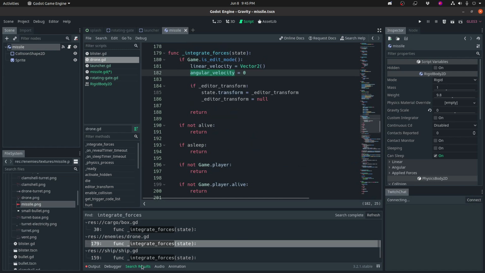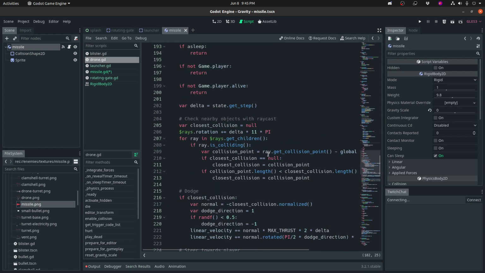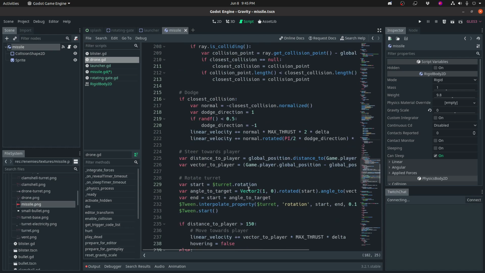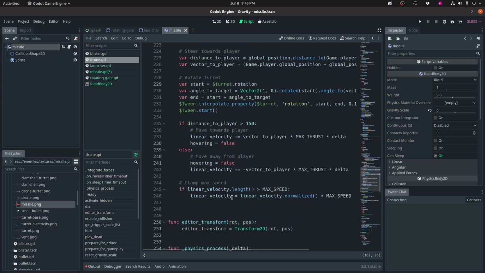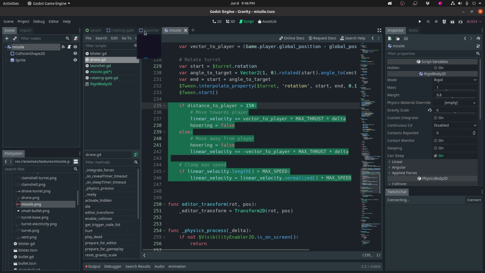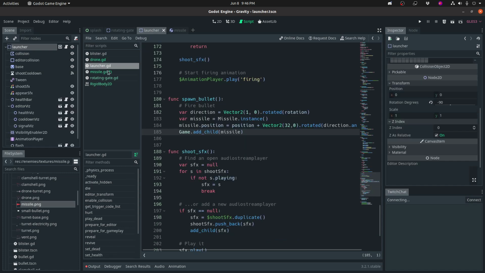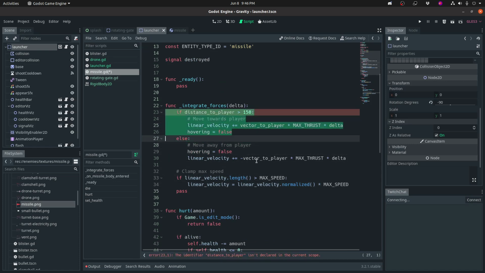This is my drone. And the drones fly around. They do some dodging. They do some collision checking, raycasting to see if they're near a wall or something. They move away from walls. They steer towards the players. They change their velocity, they speed up, they slow down, they go forward and back. So it does a bunch of fun stuff in here. And I think what I want to do is copy that into my missile. I'm not going to do that.